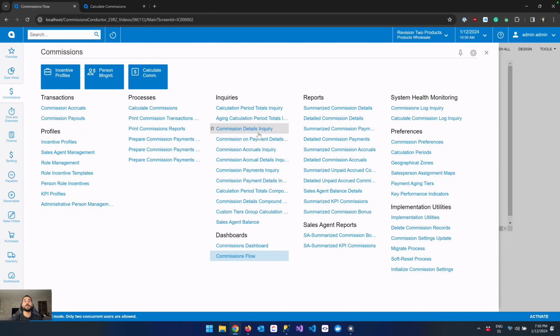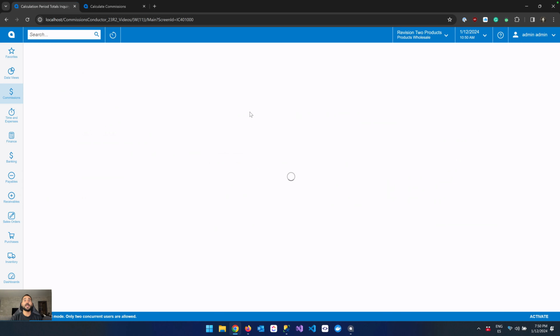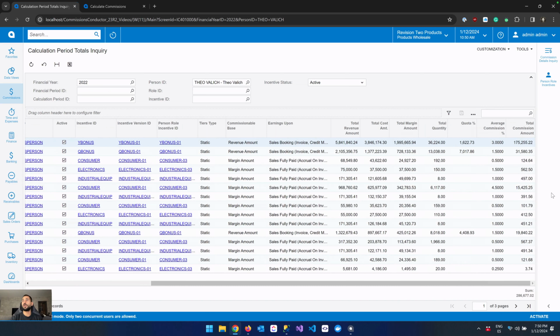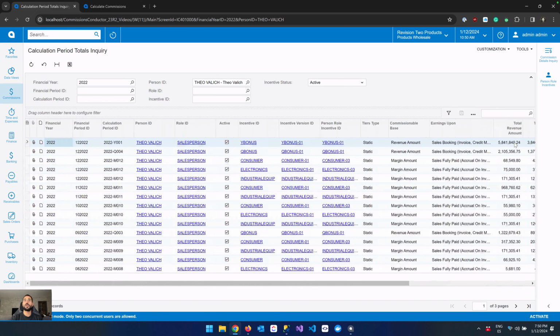specific view. The calculation period totals is the major view that is possible to see from a commissions perspective. The calculation period totals are going to list the person and the role incentive combination for a particular calculation period. If you scroll to the right, you are going to see the total commission amount. This total commission amount is the total commission amount of a person playing a role for an incentive inside the scope of a calculation period.